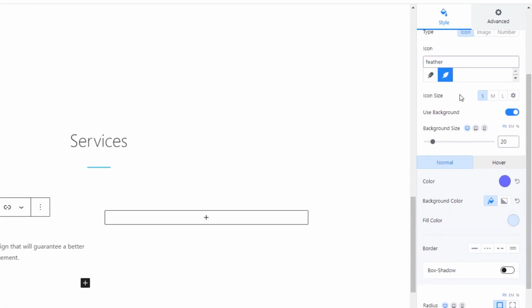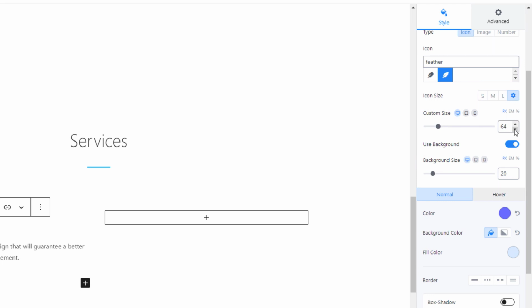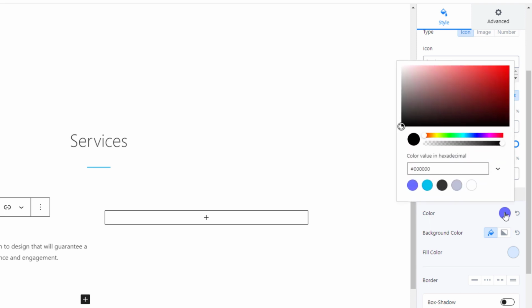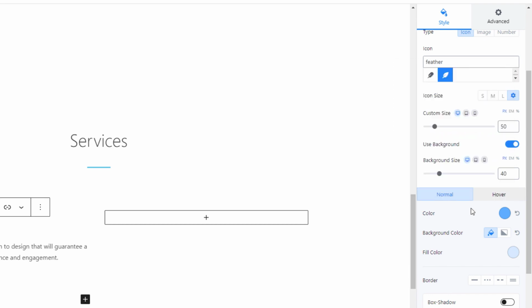Next would be the icon size. Let's go with the custom size. And I do have 50 pixels for the custom size. We're making it a background, so we'll keep that one as it is. Now the background size will be 40 pixels, make it just a little bit bigger. And now for the color right here, I'm going to click inside and let me check my notes. I do have 5DA and then EFF. That's going to be the color for the icon.